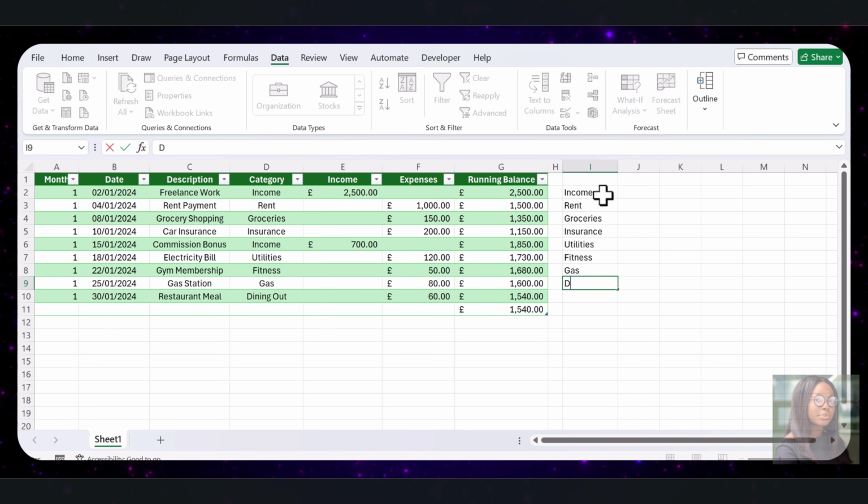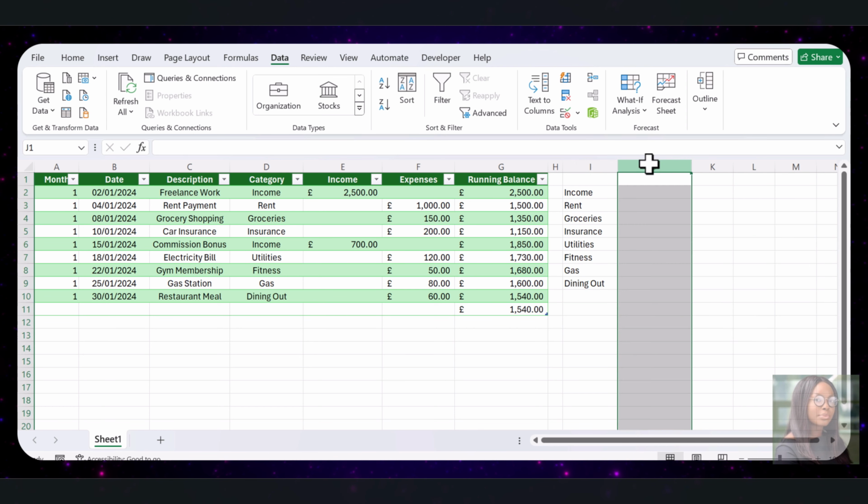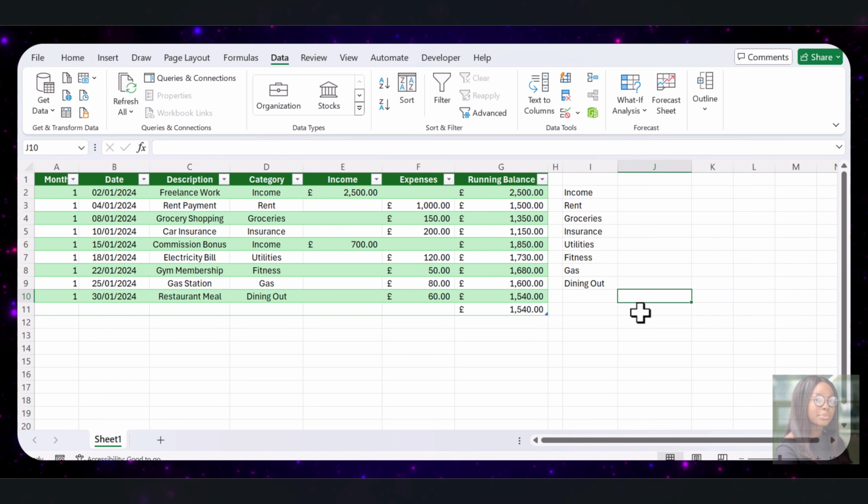And dining out. And then in column J, next to each category, we will calculate the total for each month using the SUMIF formula in the next step. We would like to track spending by month. To do that, we will add a drop-down list in the cell I1 for the month numbers.